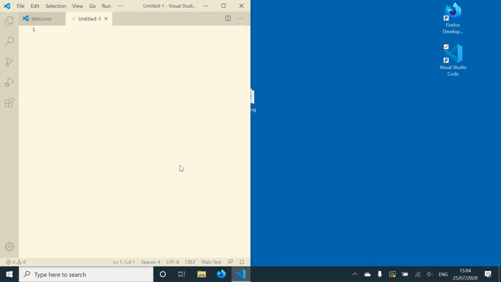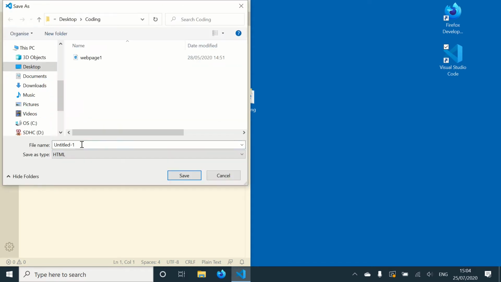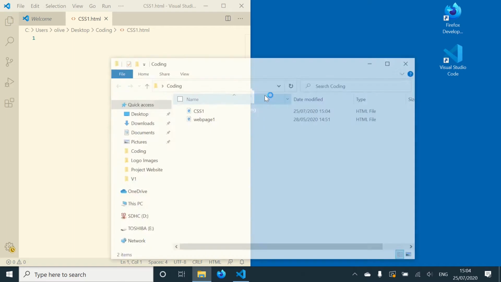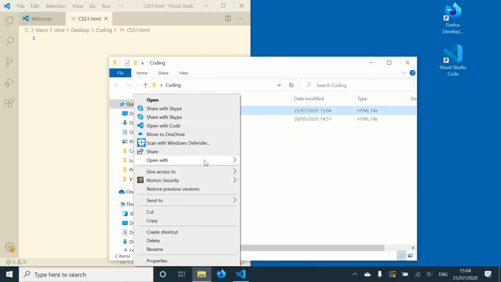Okay. Now, make sure you save it as an HTML file so it saves the web page rather than just the code. You don't want to just see the code on the web browser. I'm calling it CSS1.html. .html, not /html, .html. Okay, there. Don't write any code in it yet, but open your coding folder and open the web page in your browser.